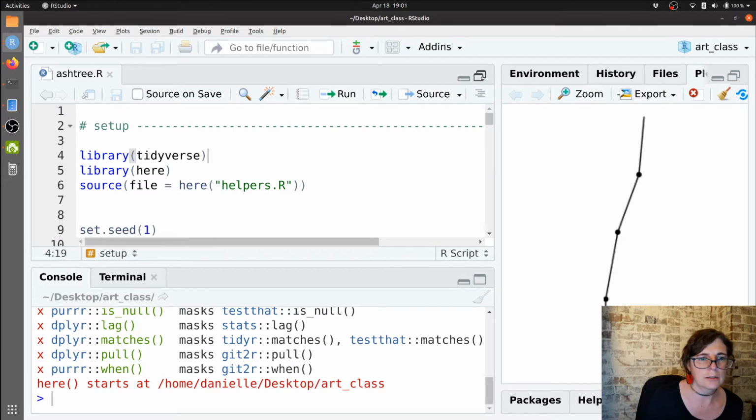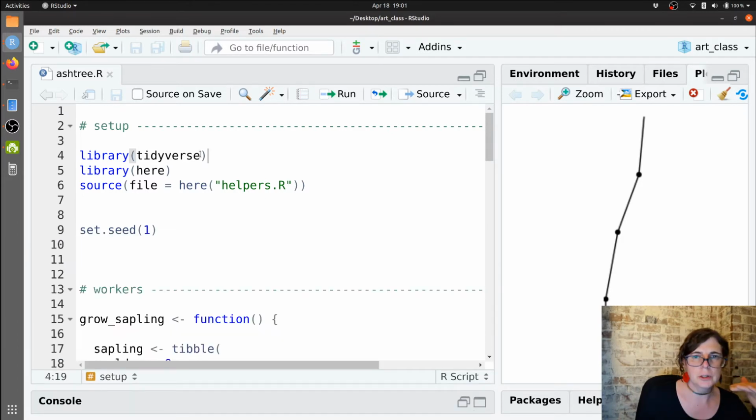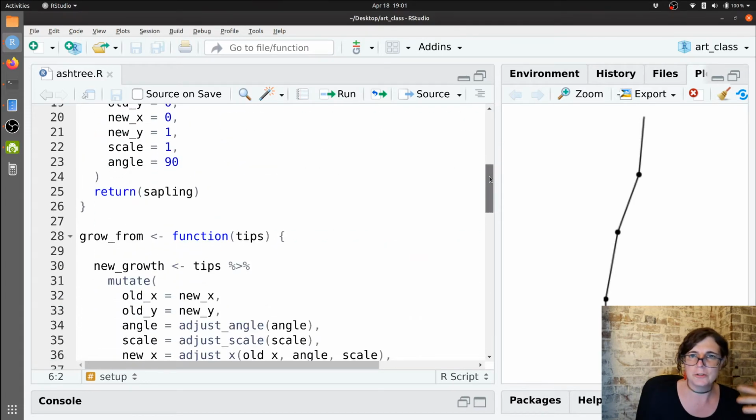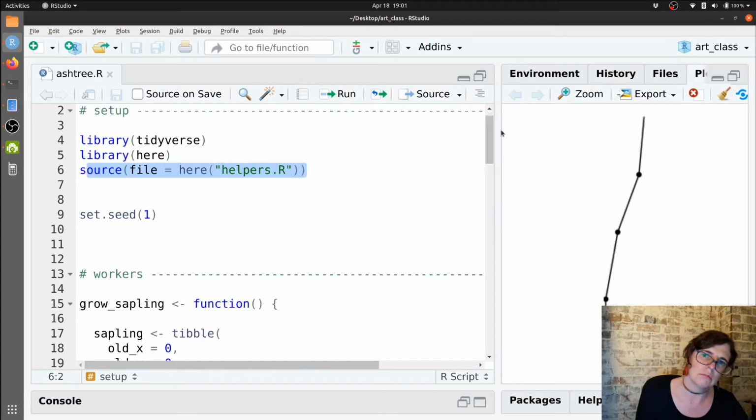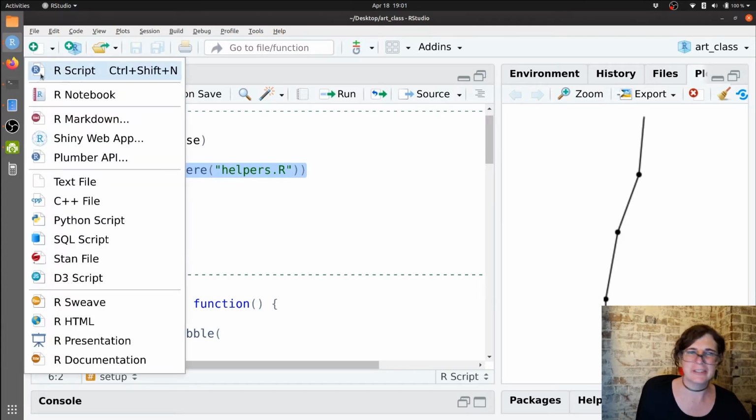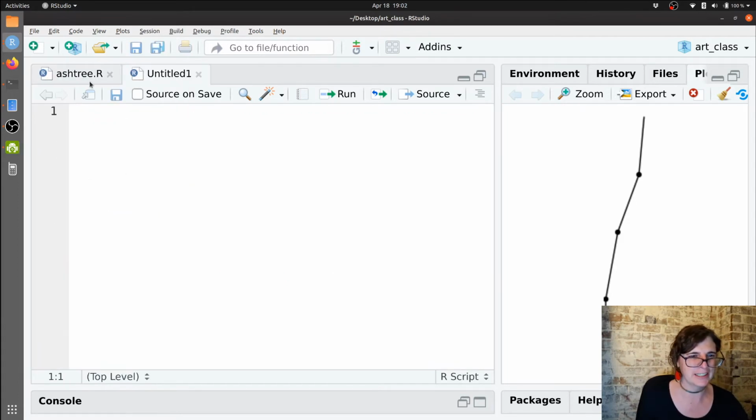So what it's done is it's loaded tidyverse. It's loaded the here package just so that I can manage my files in a reproducible way. I've sourced all the helper functions, and then I've gone straight to defining my worker functions. Cool. Sort of suggests that what I could do is create another new script and put all the worker functions in that. So that's what I'm going to do next.